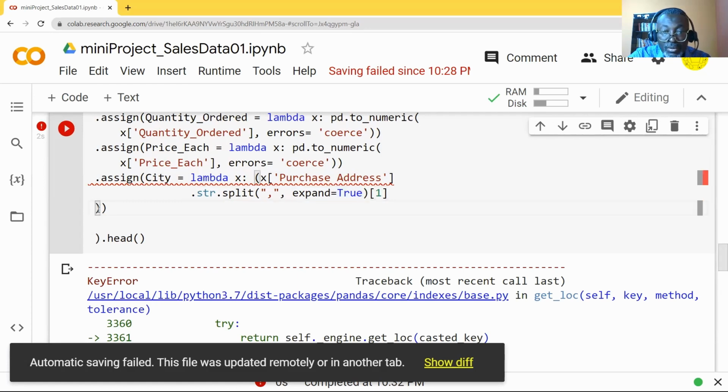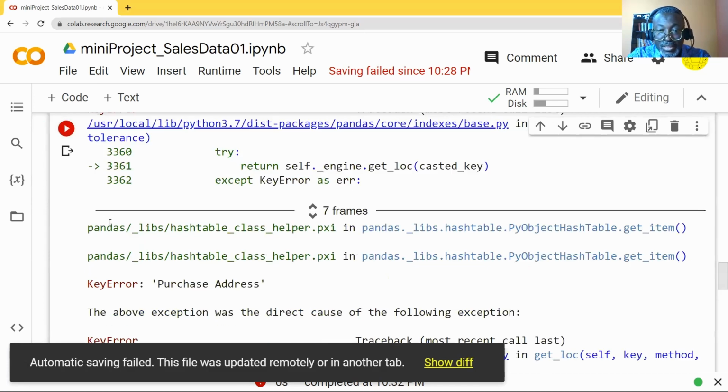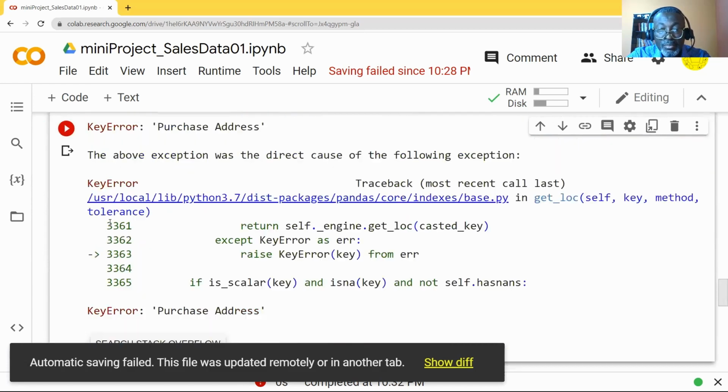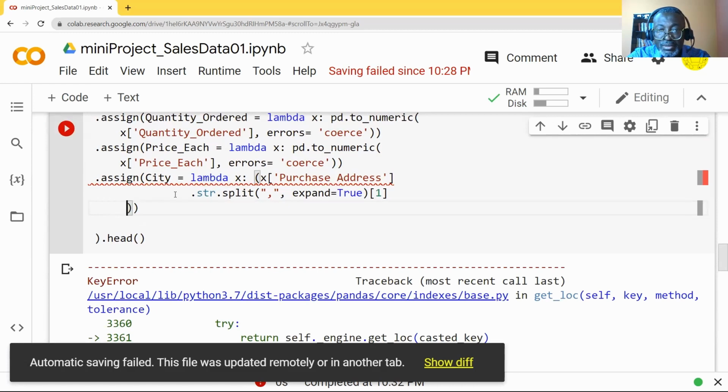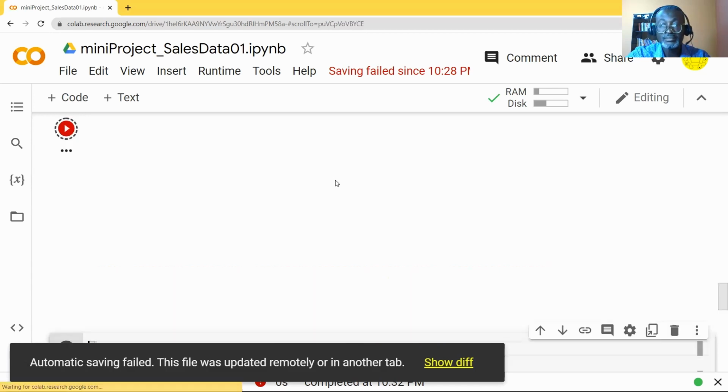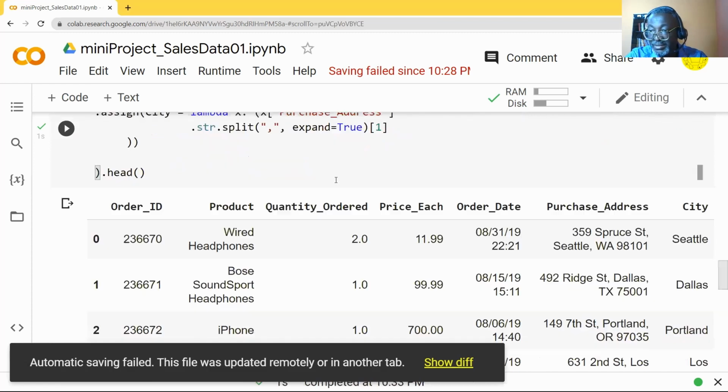What about you? All right. Well, let's see what the error is saying. Purchase address. What happened? Where did I get you from? Right. Yep, error corrected. And here we go.